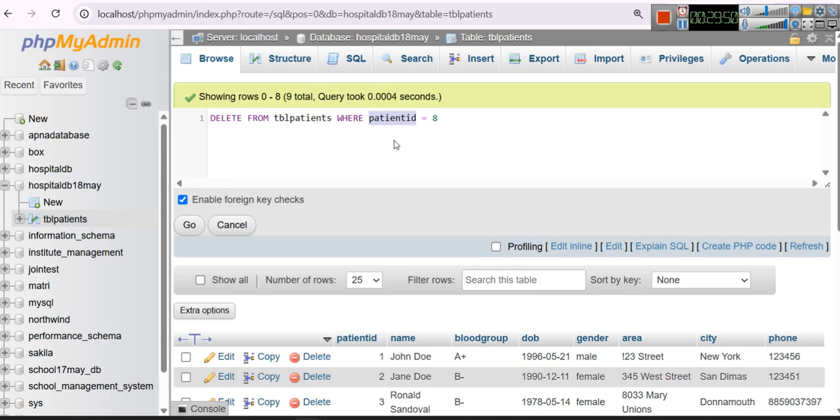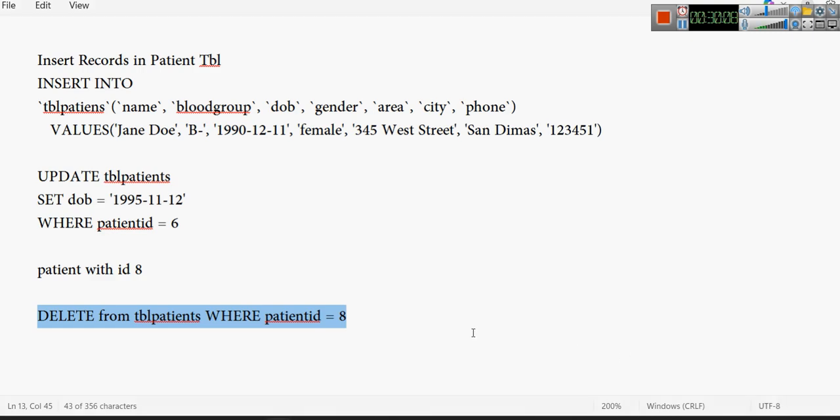Although they are not case sensitive, sometimes I have seen it's a problem, like when we were creating some applications, some PHP servers were not accepting that. So we had to change everything. That's why. So this is the delete command. Okay. So delete from tbl patient where this.